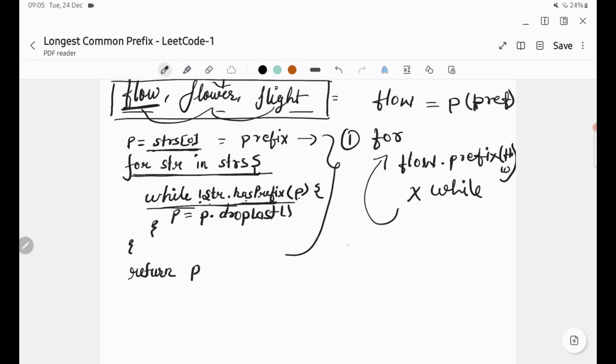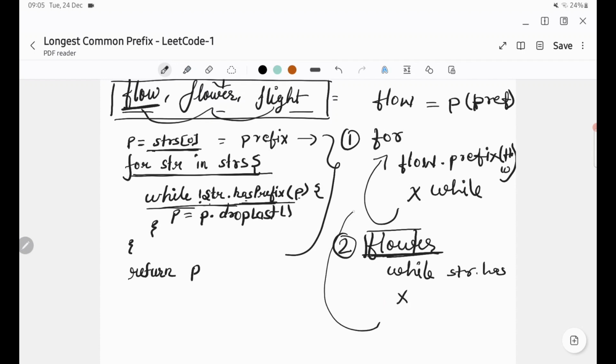In my next iteration, the word is flower. If you see, it will directly go to the while loop. It will check if the prefix is available. So does my word str, which is representing flower, have the prefix flow? If you see, it contains flow. So it has the prefix flow, the while loop would be broken and it will go to the third iteration of the for loop.